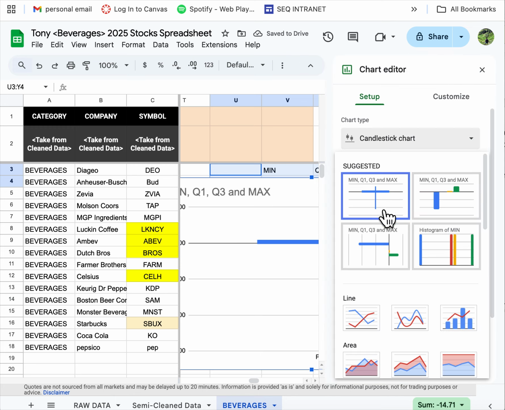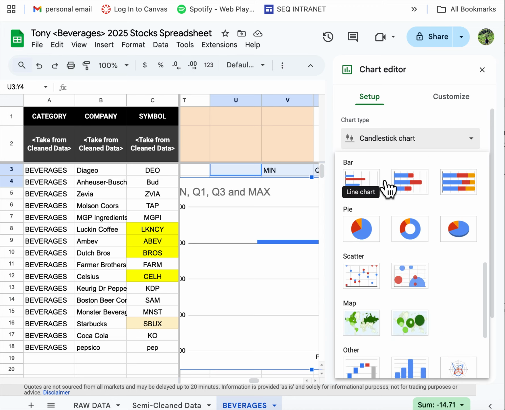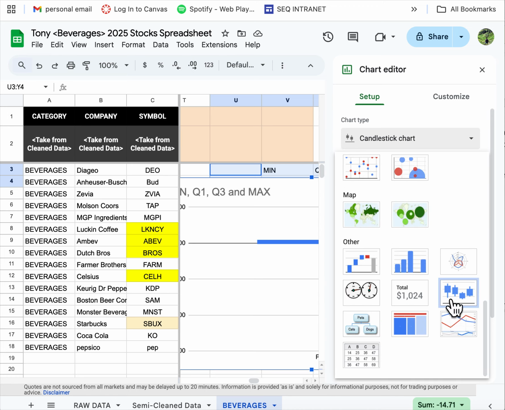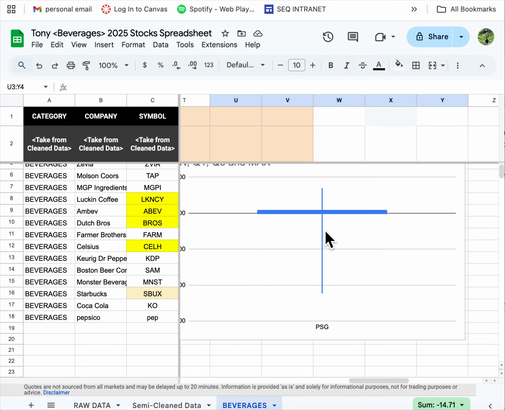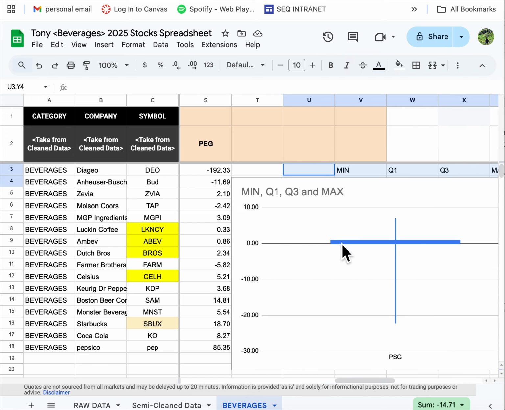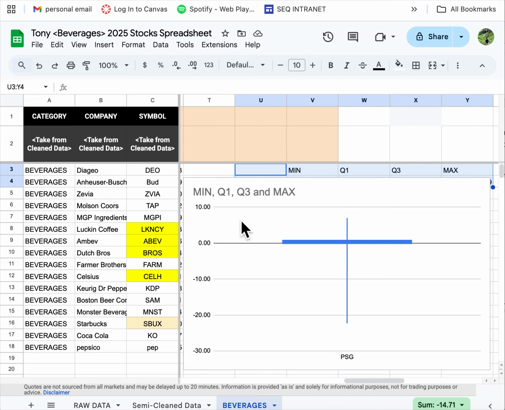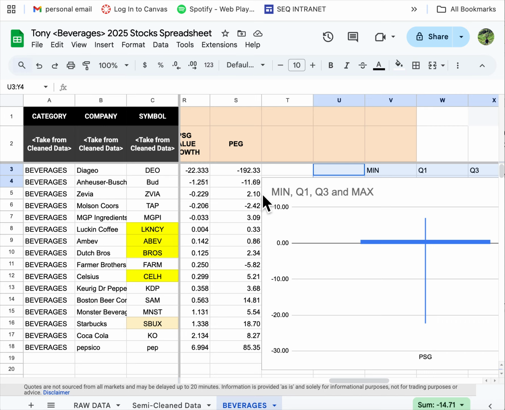Okay, the kind that you want is candlestick. So if you scroll down, it's this one here, candlestick chart. Okay, cool. So looks like the middle is somewhere between 0 and wherever this number is here. The lowest was a really big negative number. Oh, I guess you could say a really small negative number. And then the highest was a little bit less than 10. So you can kind of see how your other ones fared.